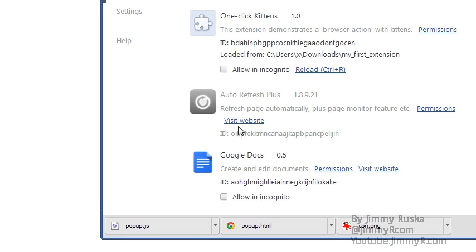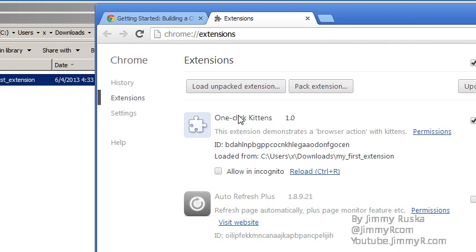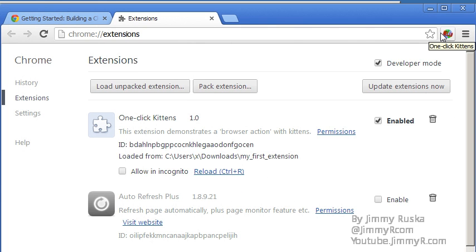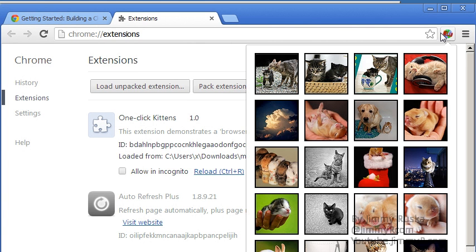And it'll load the One-Click Kittens. And if you'll notice, it already loaded the icon here. So I click it, and I get kittens. Awesome. Alright, let's get into the guts. Let's gut these kittens. Let's look at the source code.